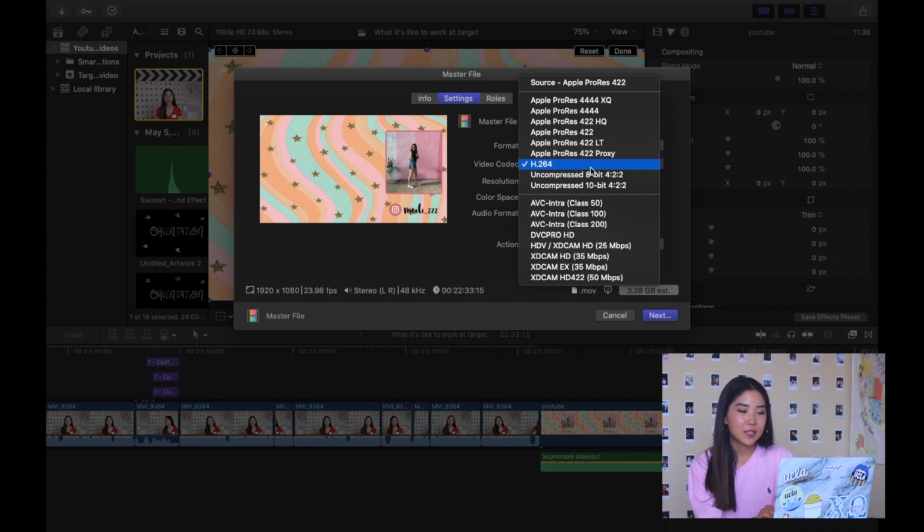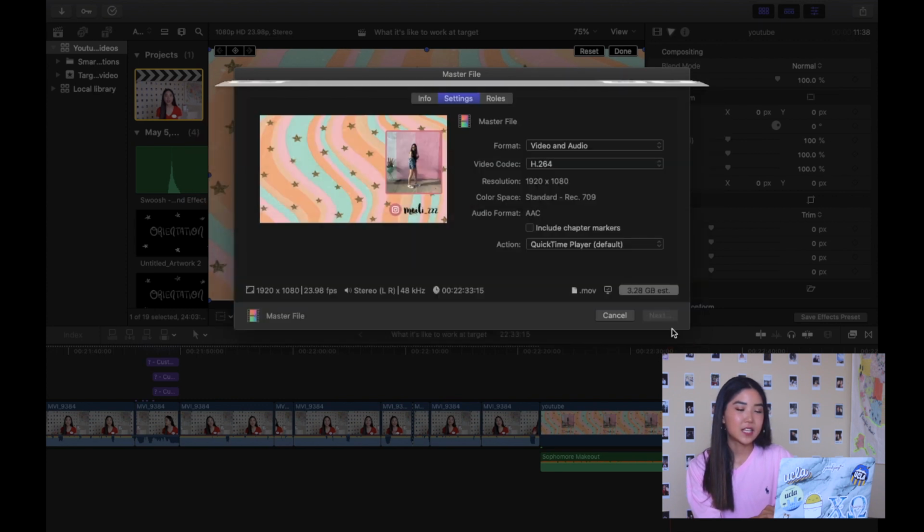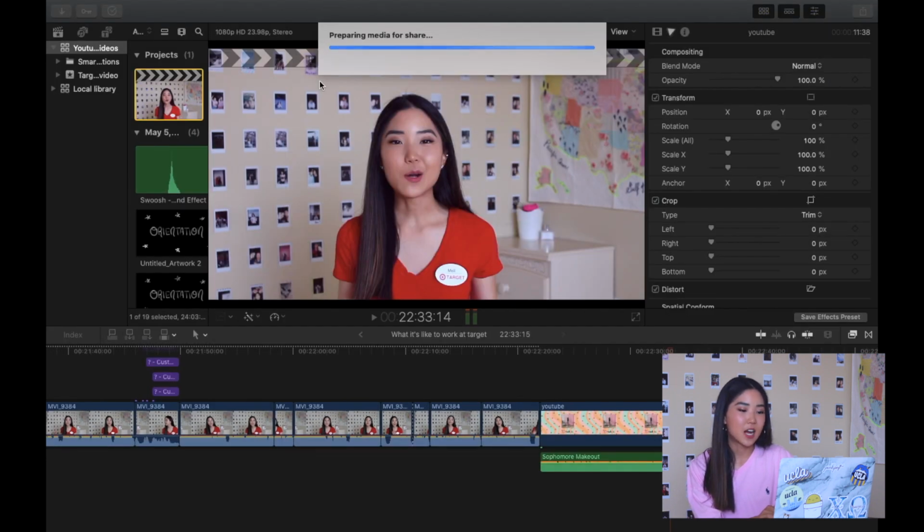So what I recommend using is H.264, and this is what most YouTubers will use. So yes, the file size is much more manageable for this, so it will not impact your storage too much. I will click on that and then just press next, and then just save it to wherever you want. I'll save it to my desktop and just name the file. And yeah, that's pretty much it.